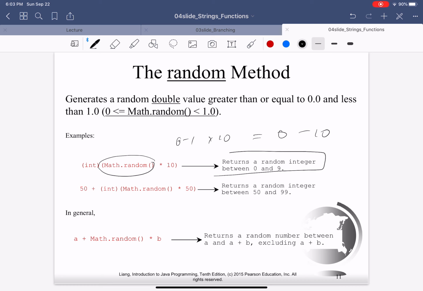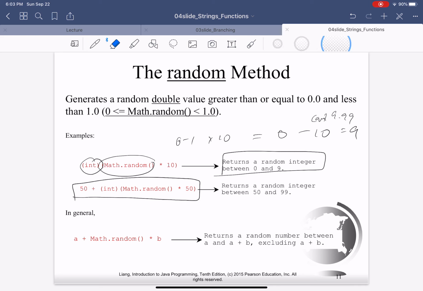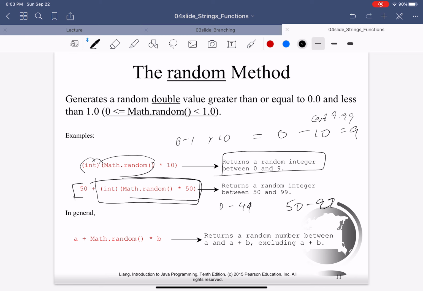To get 0 to 9, because it's less than 10, you are actually taking the int value of that, so that rounds it down. Assuming you have 9.99, if you take an int of that, it will be 9. Similarly, you have to calculate 50. So that means values from 0 to 49, and 50 plus 0 to 49 is 50 to 99. In general, a plus Math.random gives you values between a certain range.